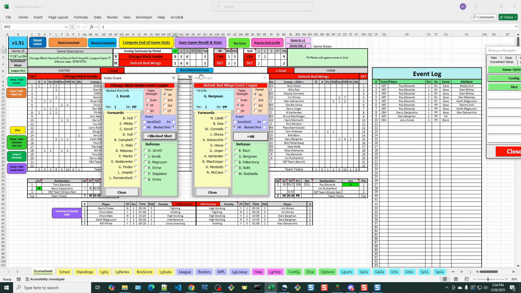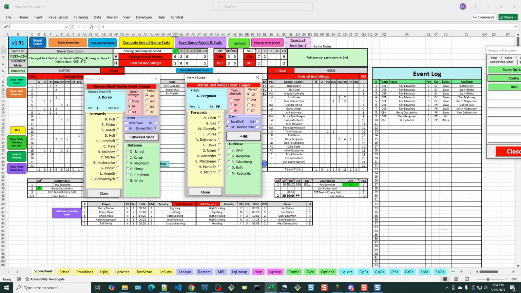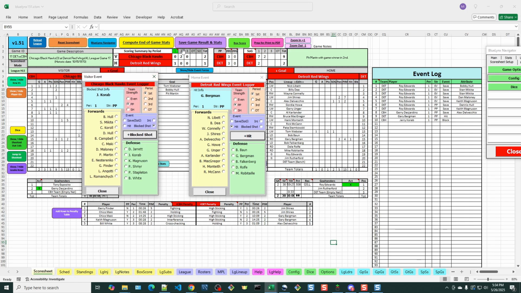Now I'm just going to show you when you switch periods. These windows are what I call floating windows or non-modal windows, but the point is they just stay there, and you can interact with the spreadsheet without closing them. That's what's nice about them. So now I'm going to switch this to the second period. So watch right here. This period thing should change, and it will go to the second period.